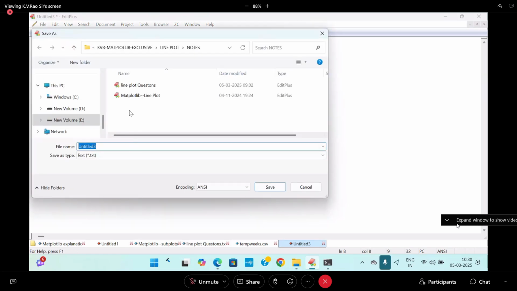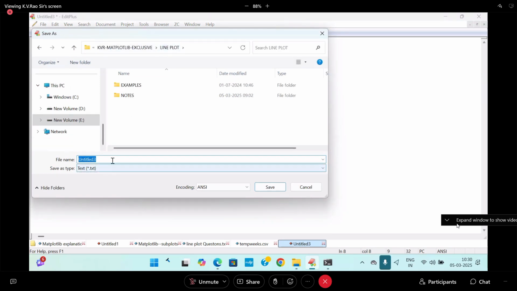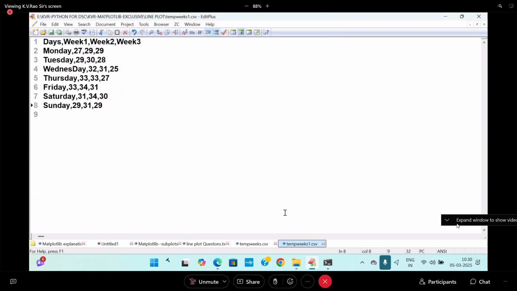Here I'm going to write it, in the same place. What is this now? Temperature, weeks, 1 dot what? CSV. Either you can write codes within that or you can go for all files and you can save it. Any one, whichever you like, you can take it.